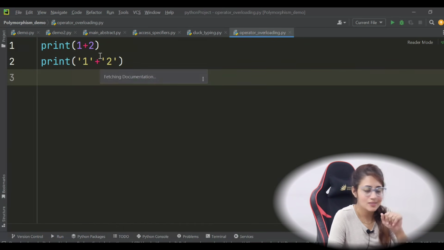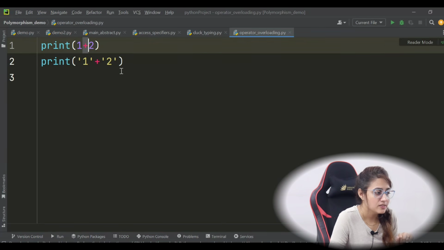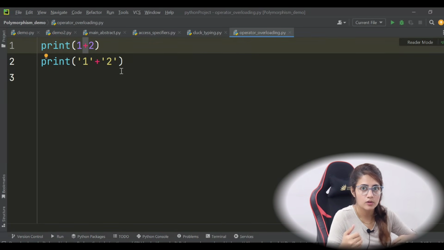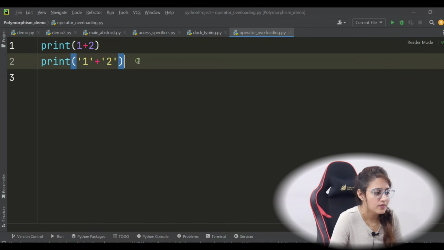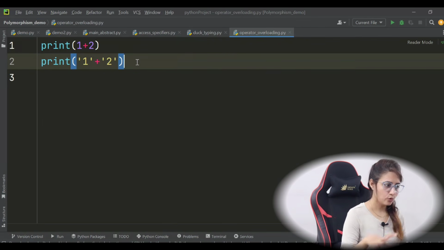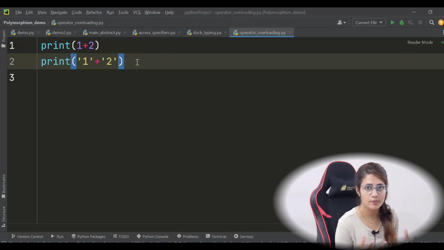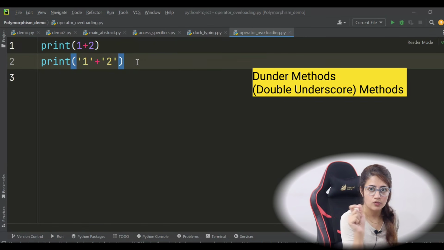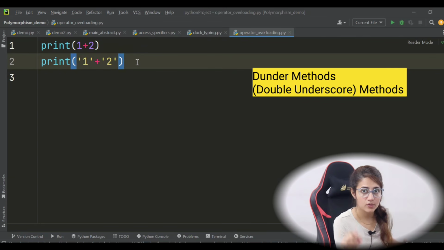Now see what is happening behind the scenes. If you write this plus, behind the scenes there is some method which is to be called, that is the add method. Okay, now those methods are special methods or magic methods, because that is how we are going to overload these operators. Before that you have to understand what special methods are. These are called magic methods, or dunder methods, which is short for double underscore methods.